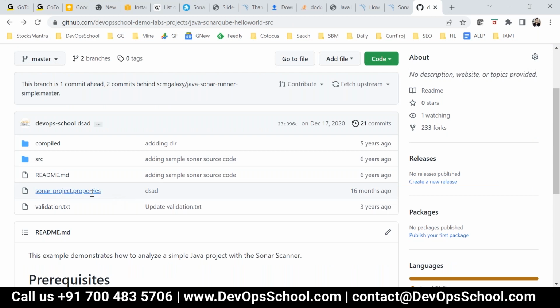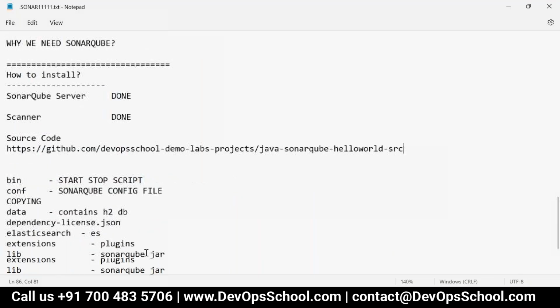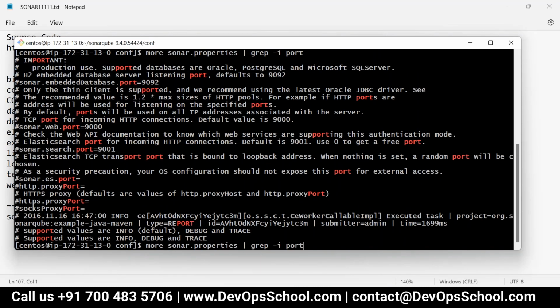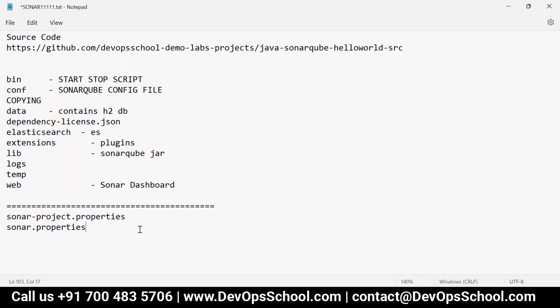Now this property is important. This property is important. One thing I want to slow down a little bit. Venki, can you read this name? Sonar project properties. Correct. And this one.